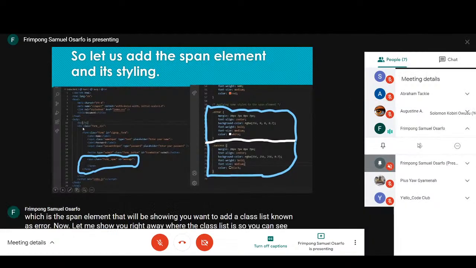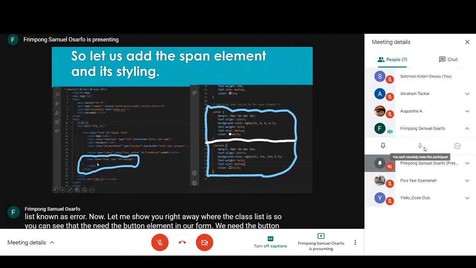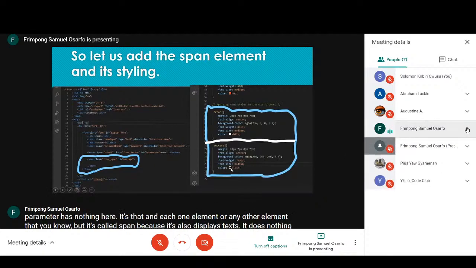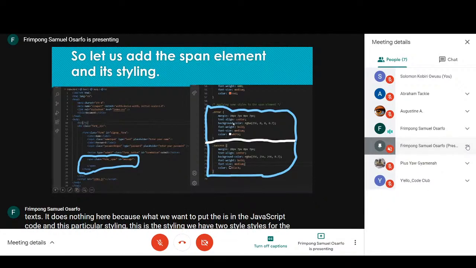It's an H1 element or any other element that you know, but it's called span because it also displays text. It has nothing here because what we want to put there is in the JavaScript code. And this particular styling, we have two styles for the span element. If the user passes our validation, we want to show the success style. If the user fails to pass our validation, we want to show the error styling.